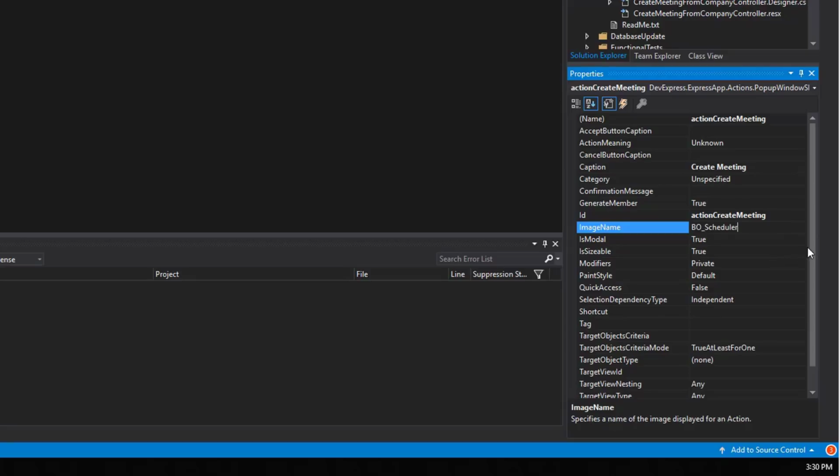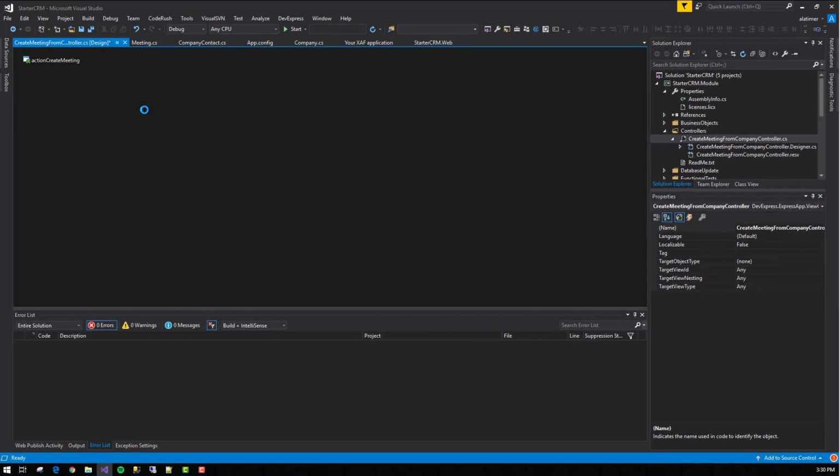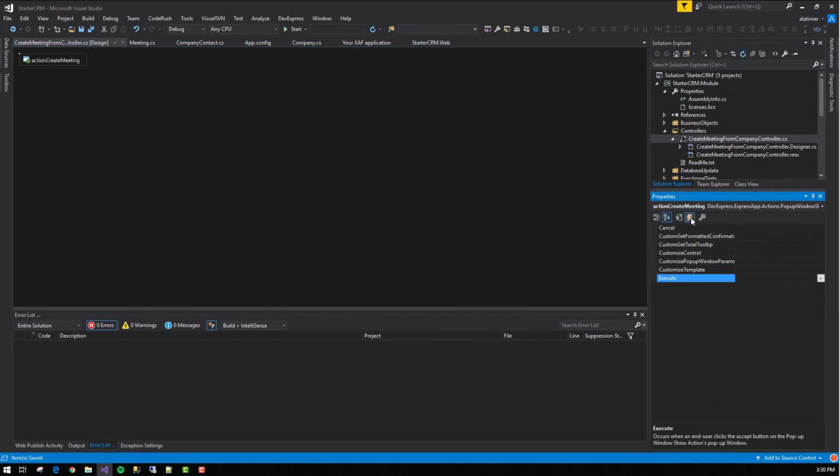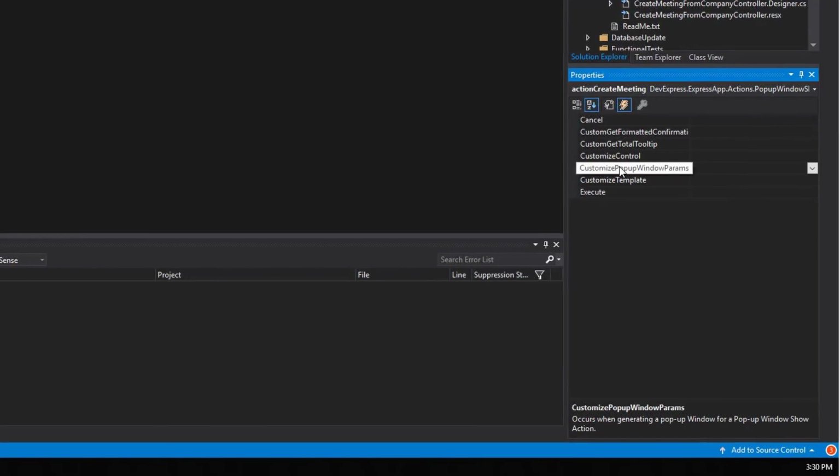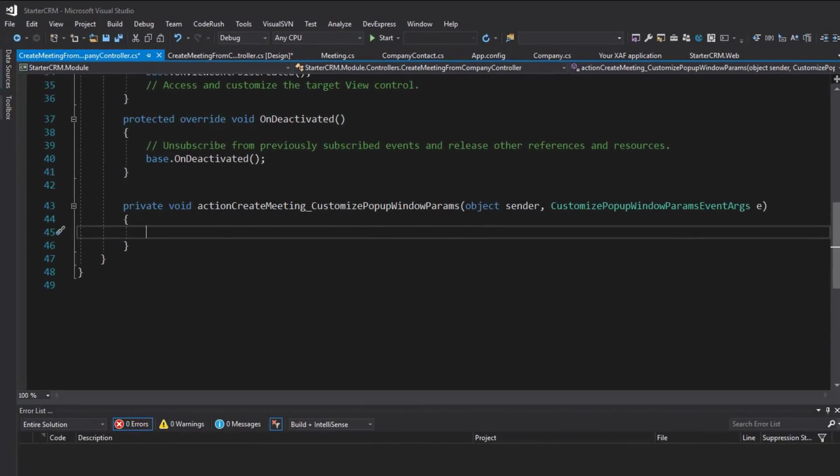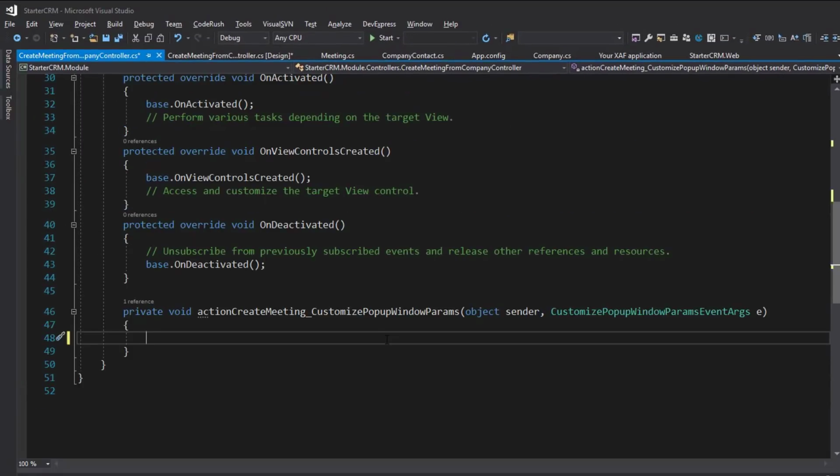Right. For the image name, we're going to use another one that's included in the XAF framework, which is just the BO_scheduler. This is actually the same icon that our meeting's using. And then for the event, we want to use the customize pop-up window params. Okay, so now we've scoped this controller down to our company.